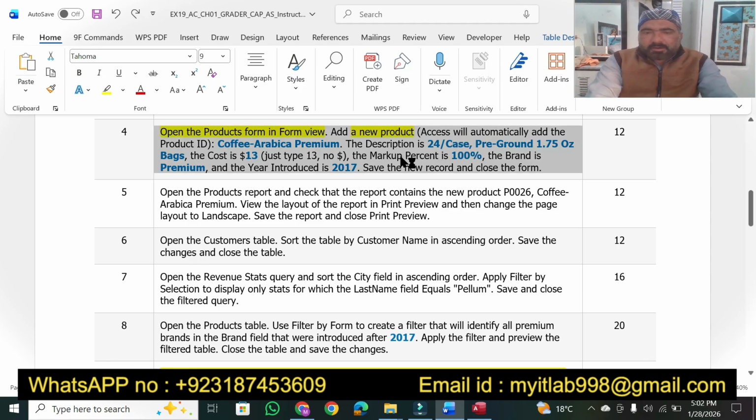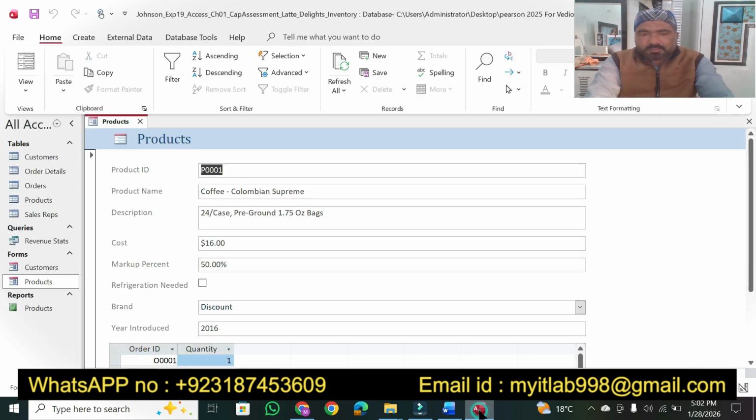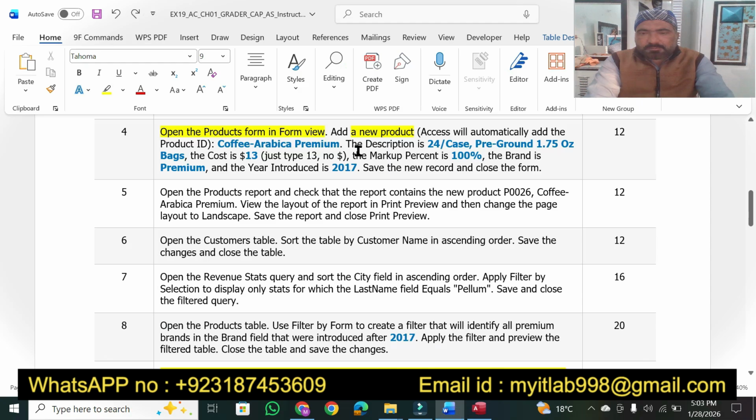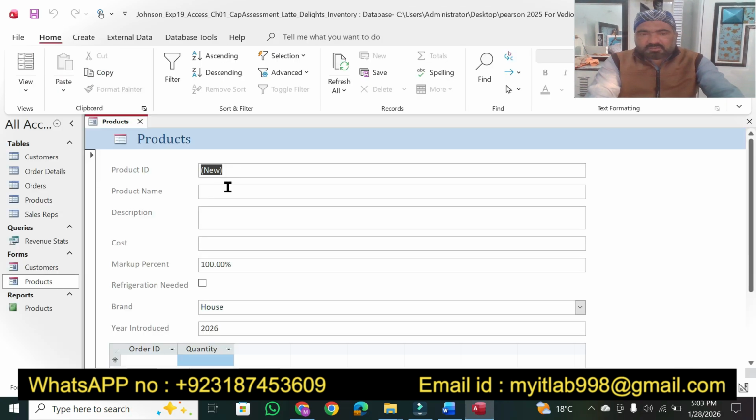So now we have to add a new product. So we have to add new, yes, this one, new blank record. Now we have to enter data in the record. So what we have to do, we have to copy this one into product ID. So copy this one from here, then paste that here.